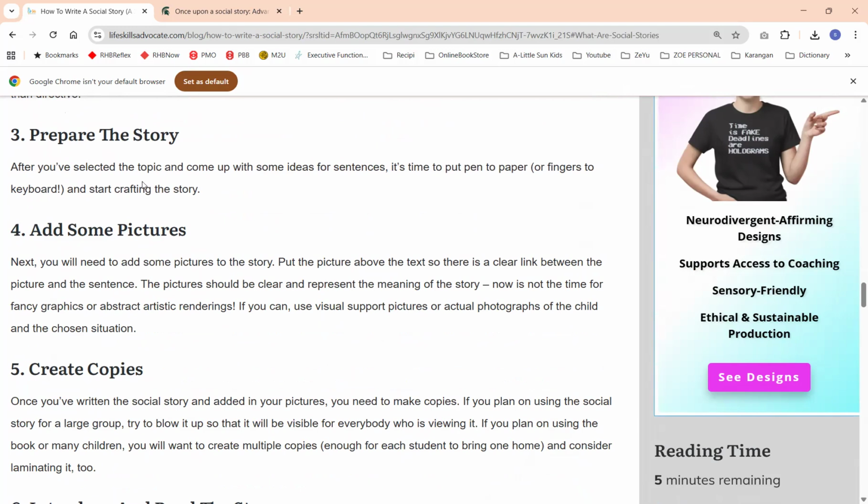After you have selected the topic and come up with some ideas for sentences, it is time to put pen to paper or fingers to keyboard and start crafting the story. Number four, add some pictures. Next, you will need to add some pictures to the story.